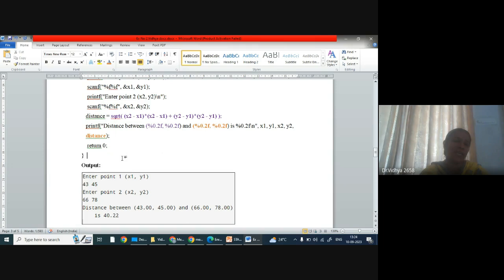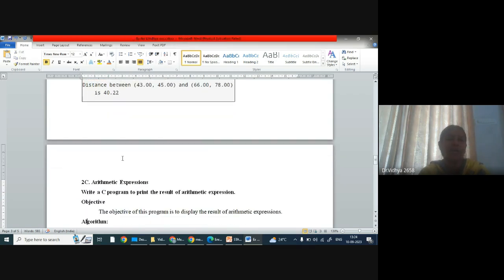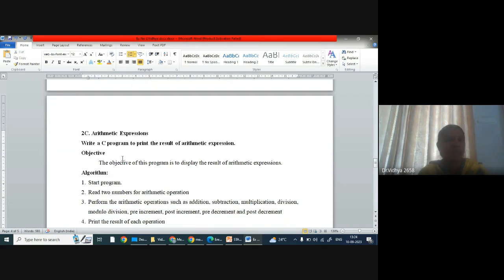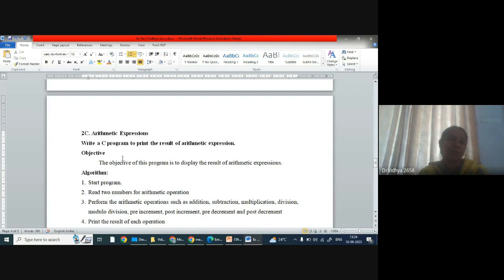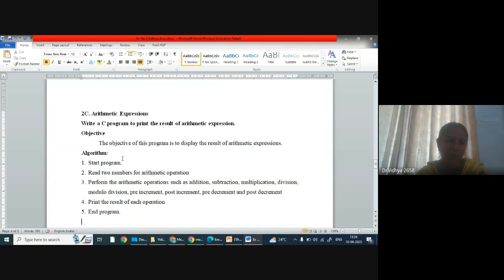All we have studied in this experiment. I hope you have a clear picture about these two experiments. The third one is arithmetic expressions. This is a very simple example for understanding the concept of arithmetic expression. The objective of this program is to display the result of an arithmetic expression.